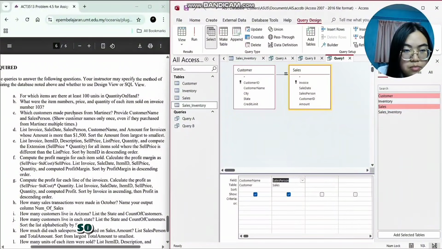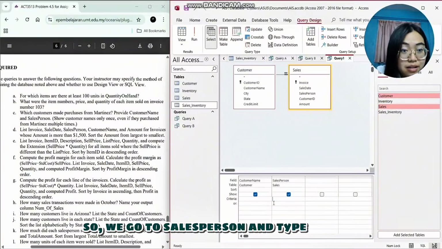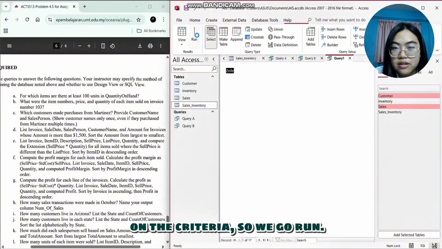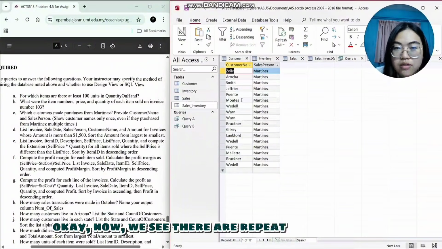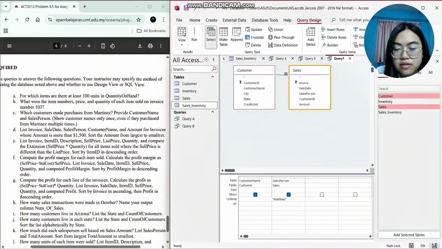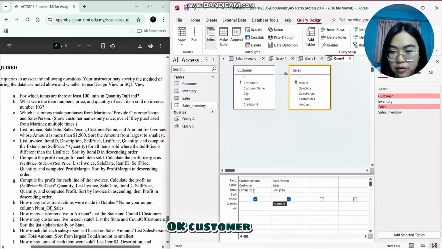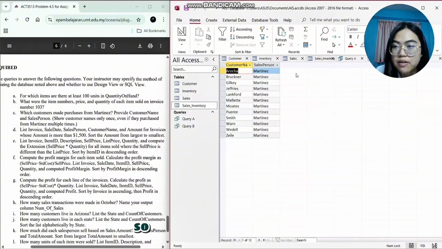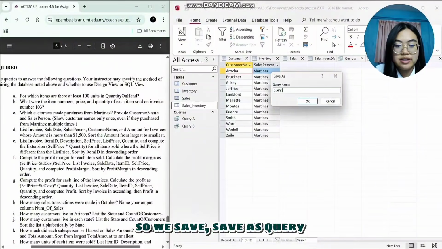So the customer made purchases from Martinez. So we go to salesperson and type Martinez in the criteria. So we run. Show customer names only once. Now we see they repeat. So we go back and we can just click the total. Customer name, apply. We run again and see. There are no repeats now. So this is the query for C. So we save as query C.